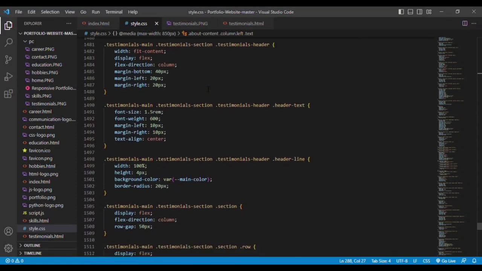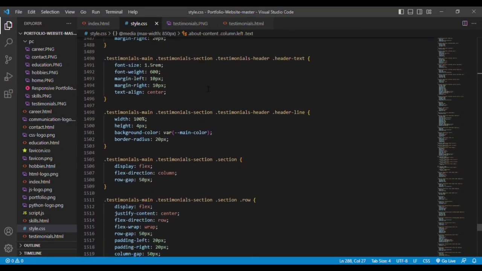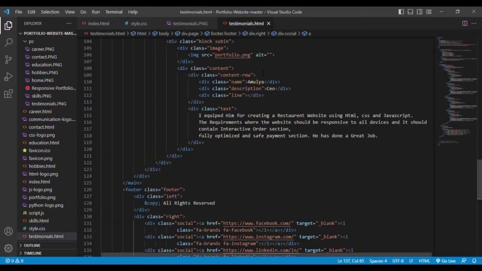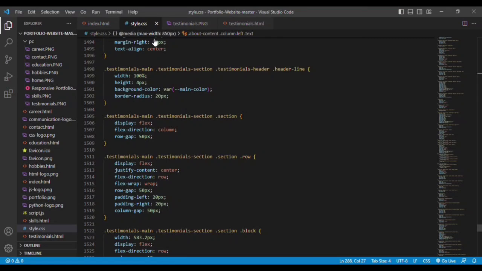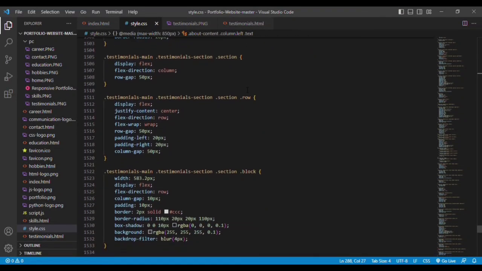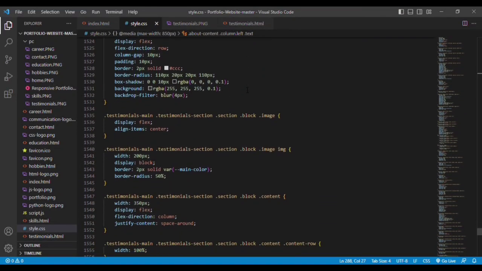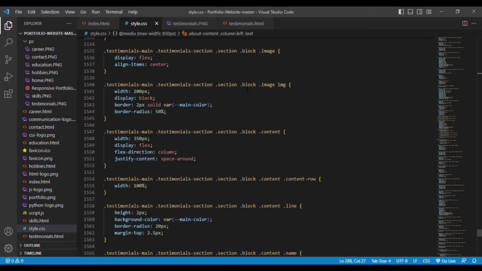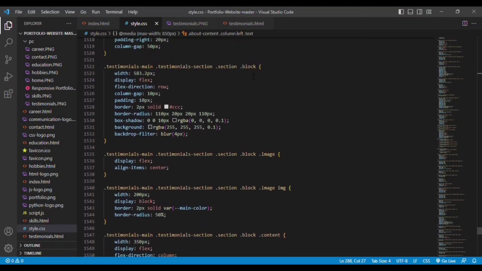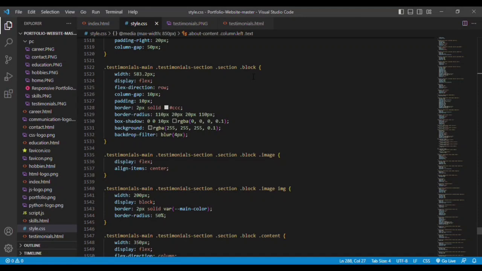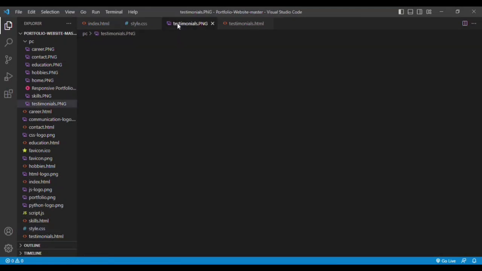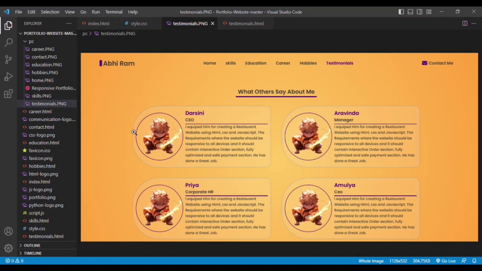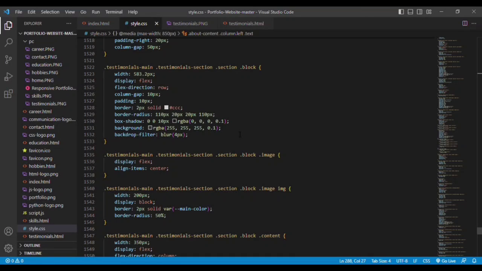Next we have the header element. We have talked about this. Header text, header line. This line is nothing but the line element that we have talked about previously. Section row. Then we have block. Then for the block images, how we are going to add the images, we can see here the border radius is 110 pixel, 20 pixel, 20 pixel, 19 pixel. So this is for this one. You can see the curve. For the curve we are using this border radius value.